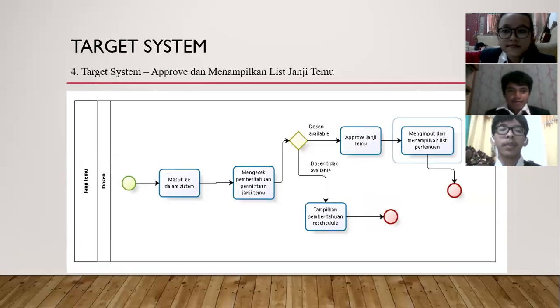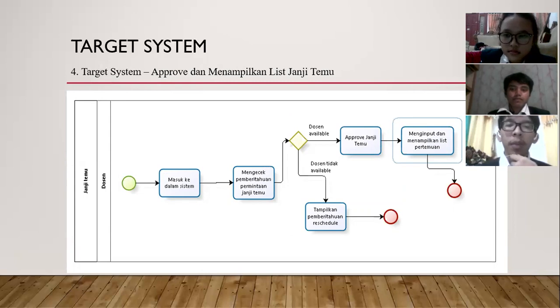And then last, target system, approve and display appointment list. First, the lecturer must enter the system and start checking the appointment request notification. If the lecturer is willing, the action will be approved, after which the appointment will be included and displayed in the appointment list.